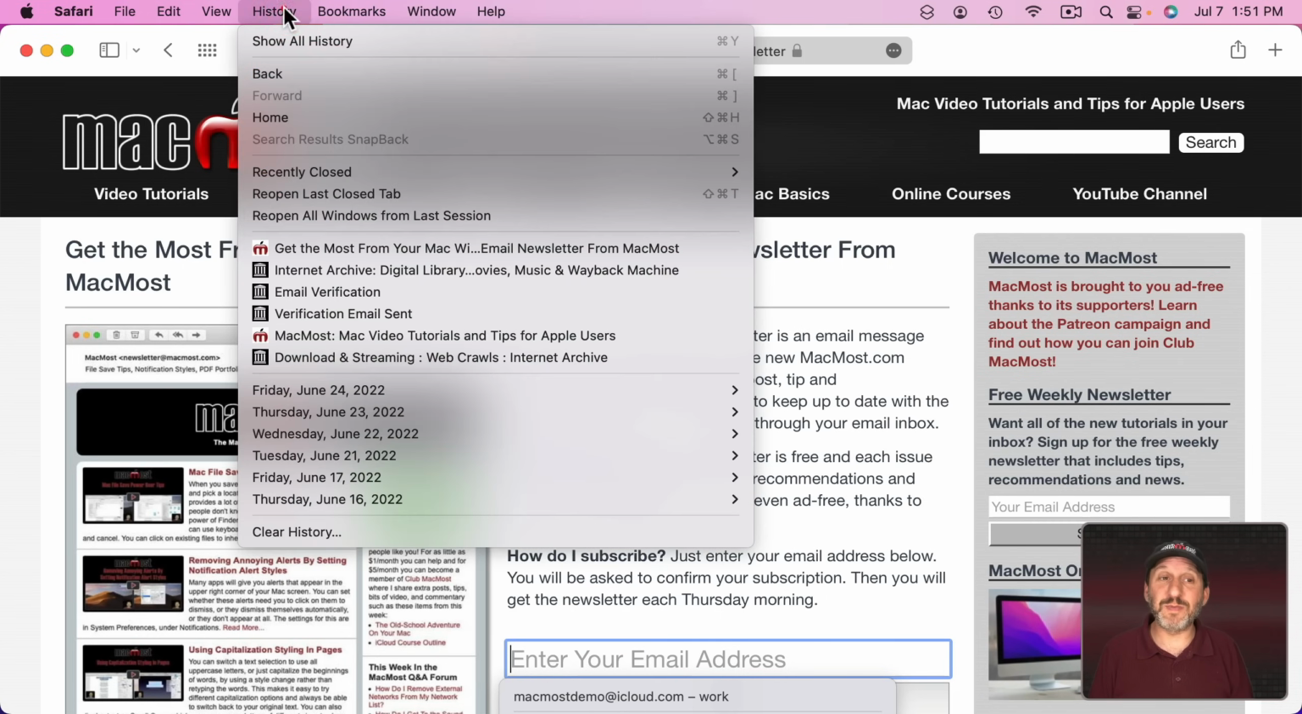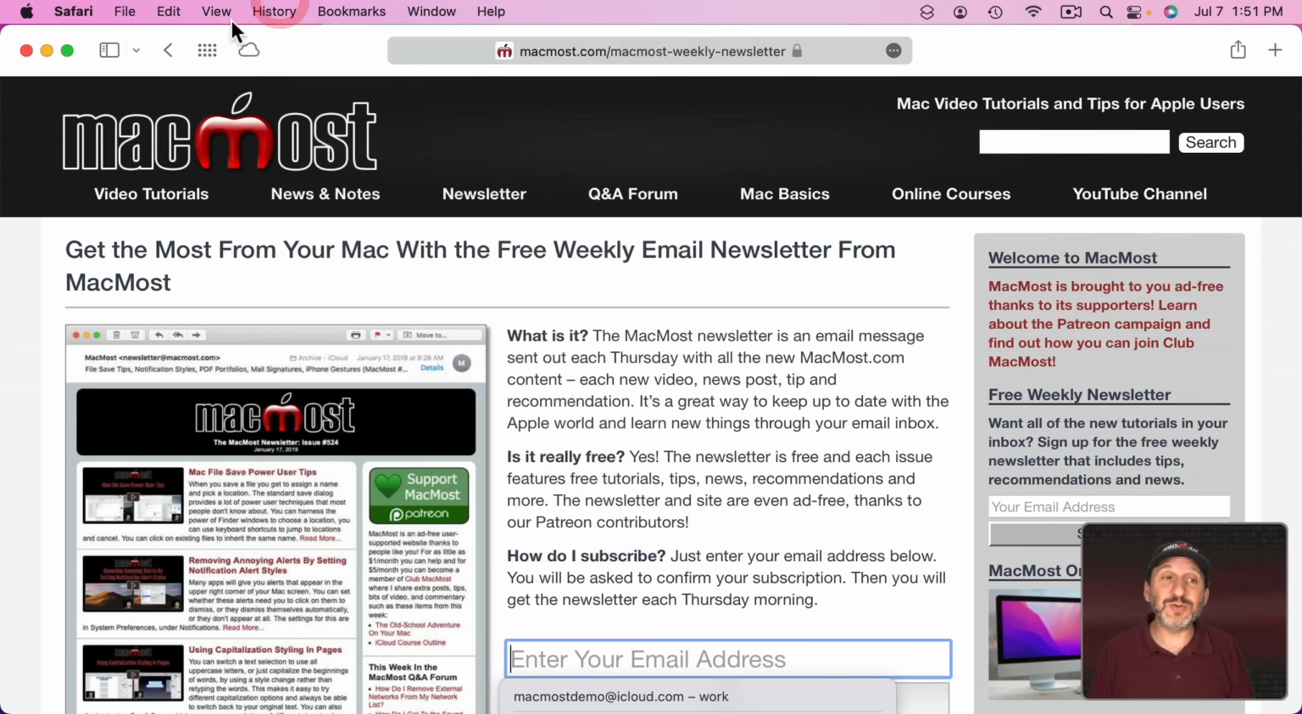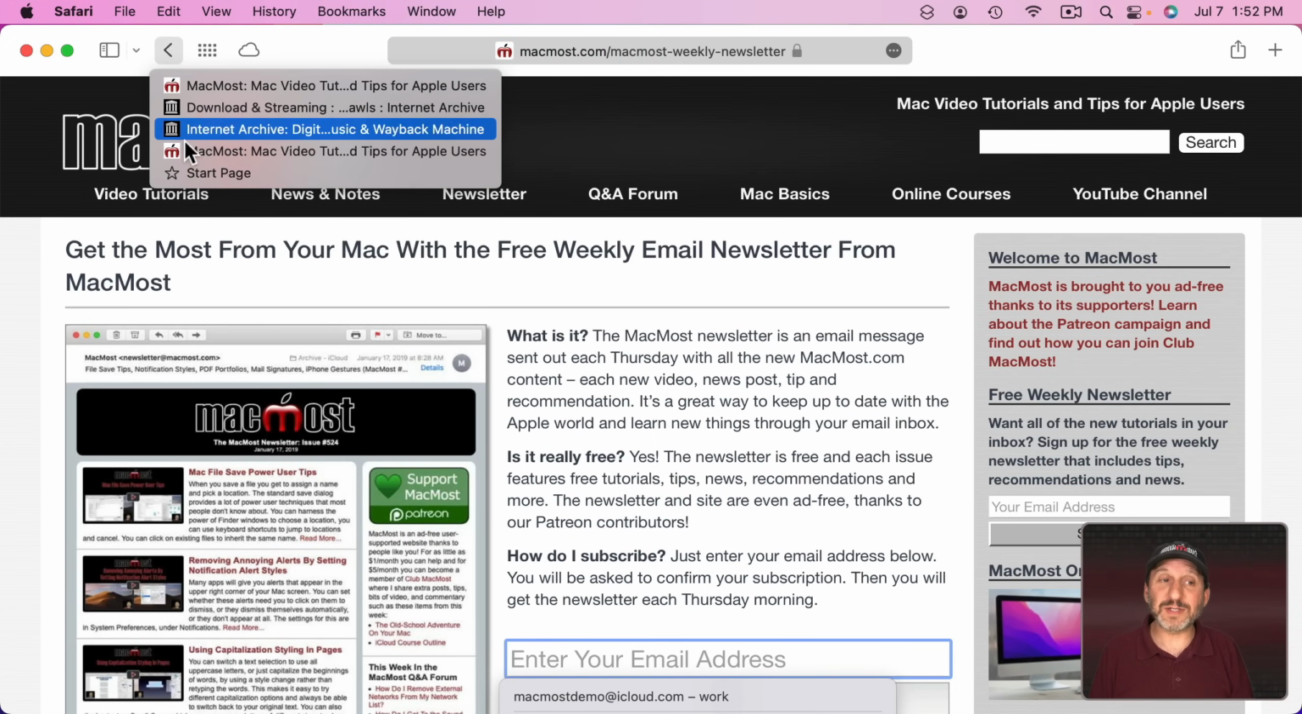Now, the third type of data is history data. You actually have a history menu up here and you can look and see the previous pages that you've gone to. You can look through previous days as well. And it's also used in places like the back button. If I click on the back button, for instance, I could go back several pages. That's all part of your history.